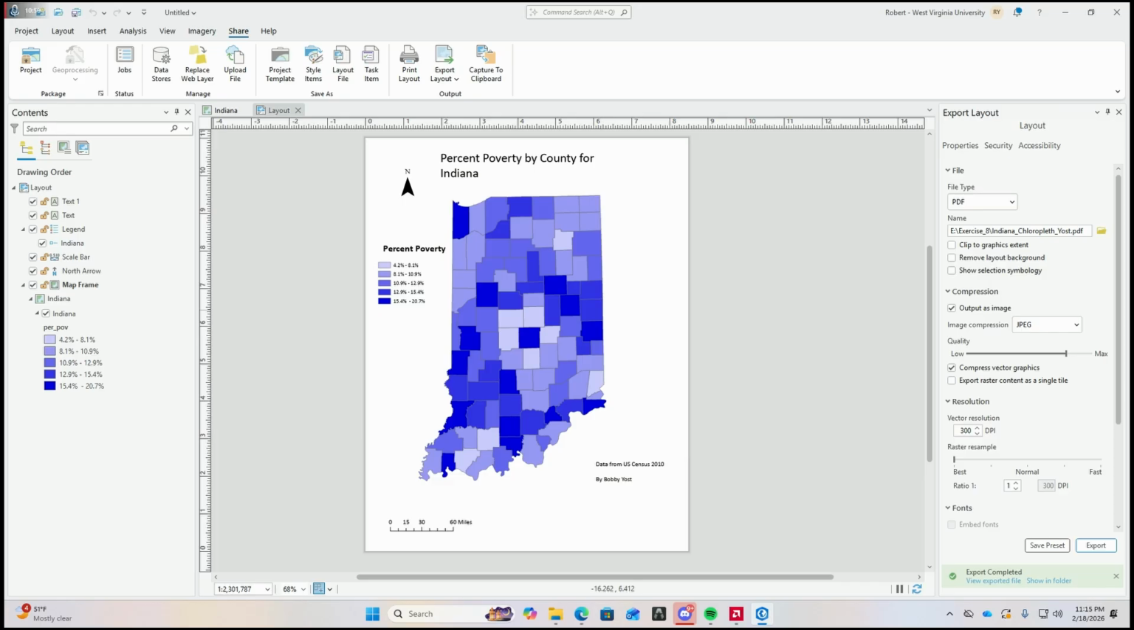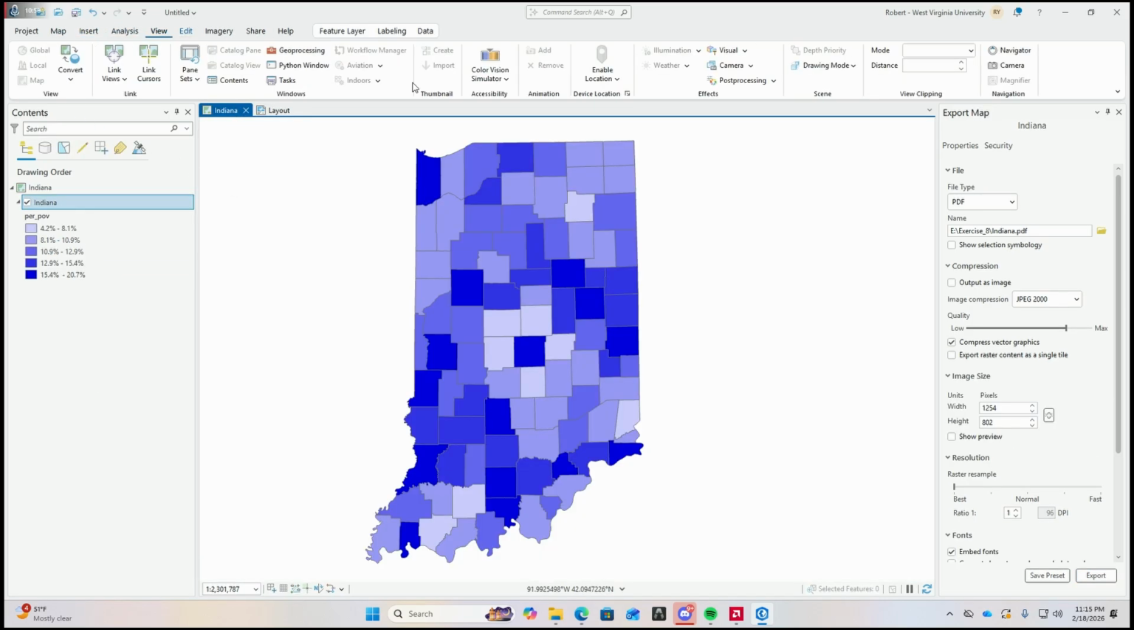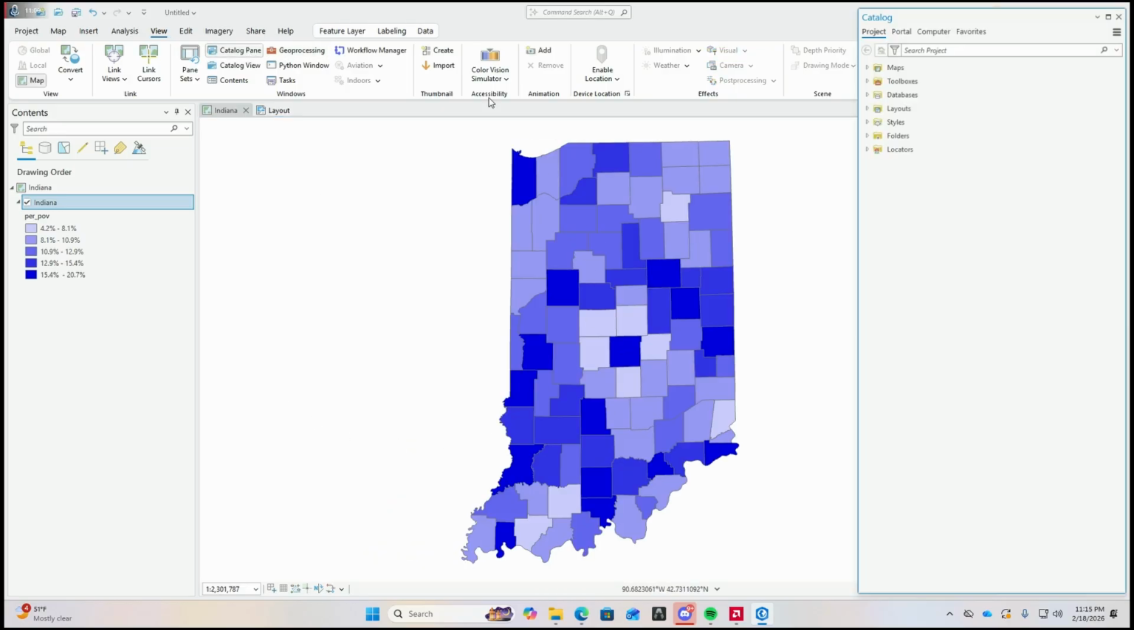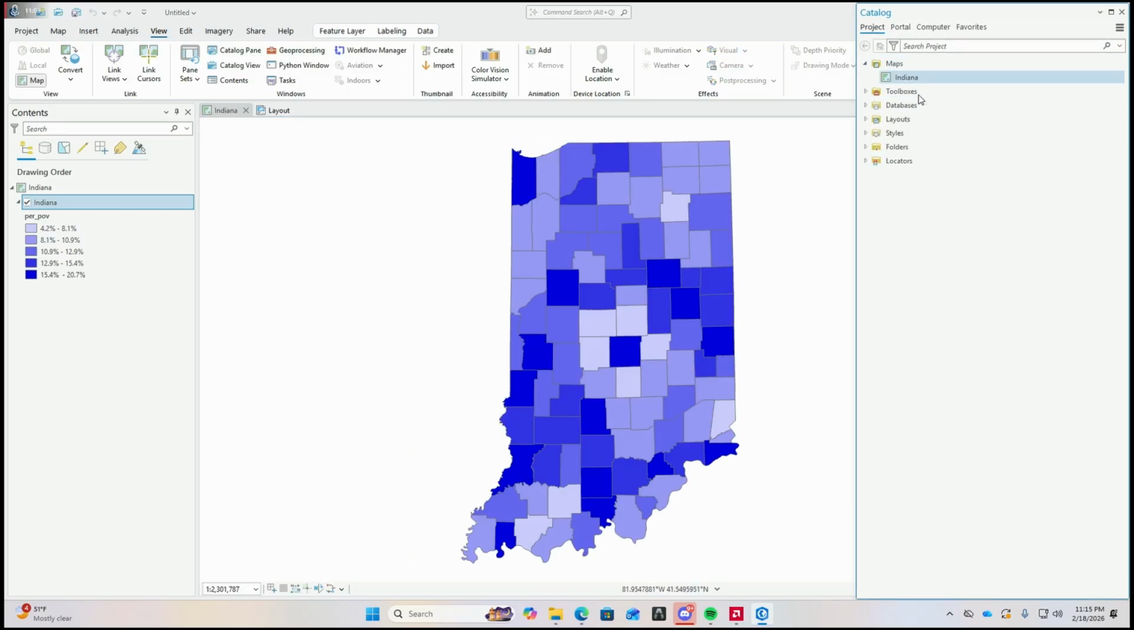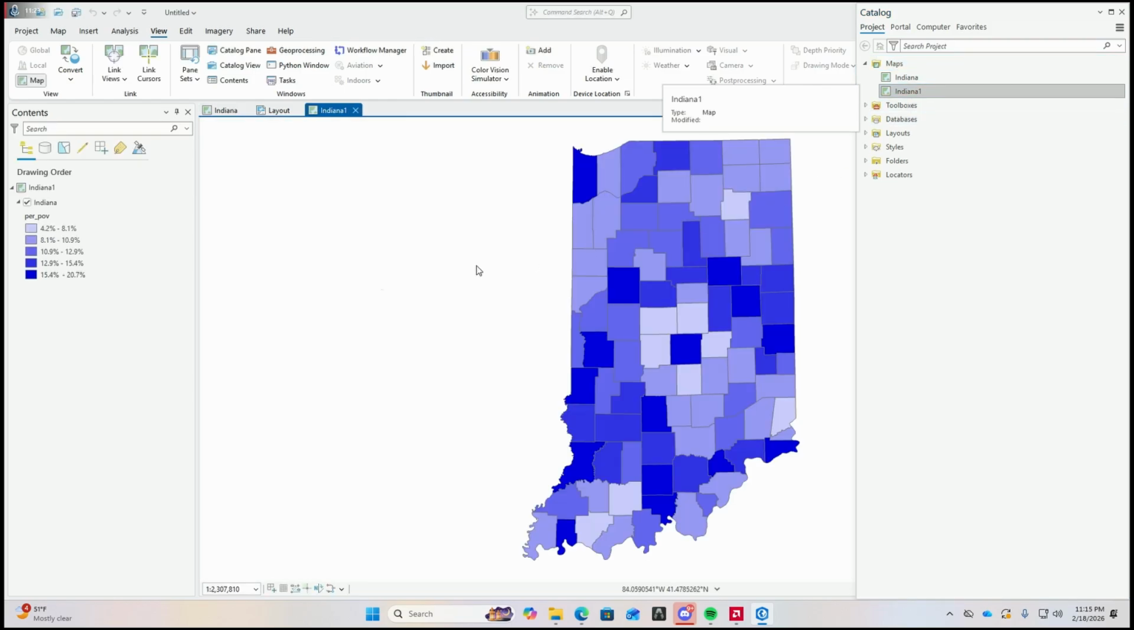Now we want to create a proportional symbol map. So if we go back to our map, we go to View, we can close out the export pane, we go to Catalog pane, and we go to Maps. We can right-click the Indiana map after you open your maps, copy, and then right-click where it says Maps and paste, and then this will paste the new map that we can work with for creating the proportional symbol map. So then we want to open up this map. We can close the other layout.